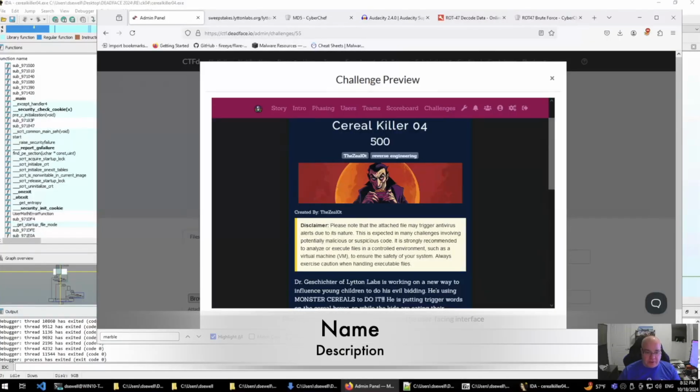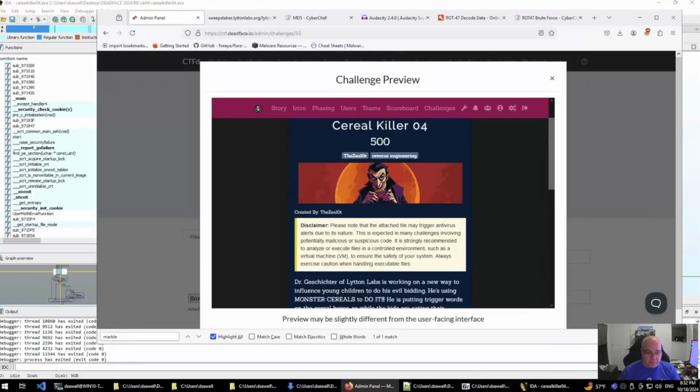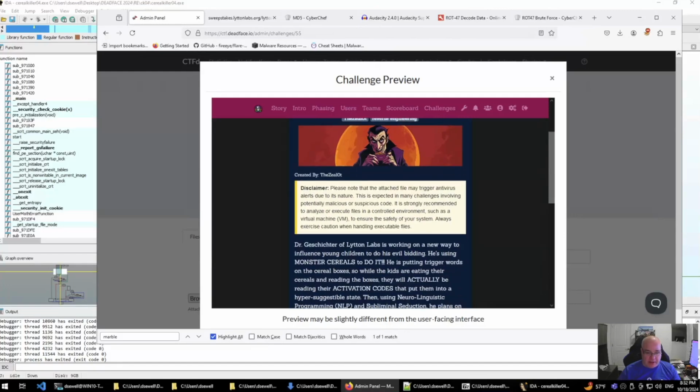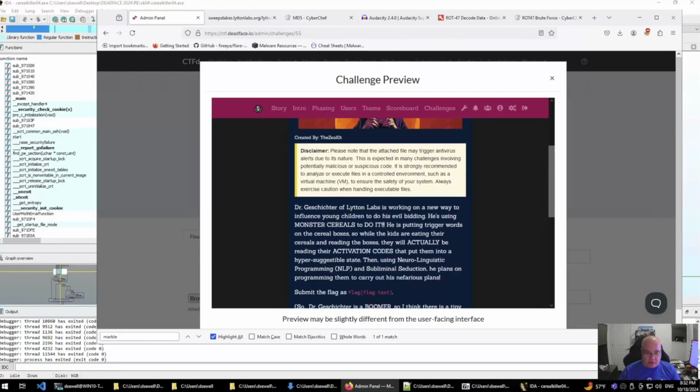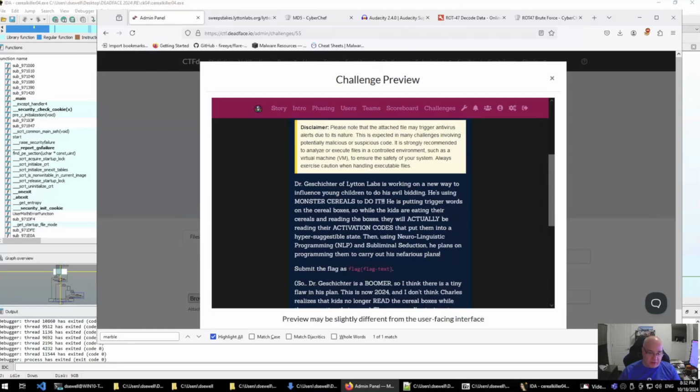Okay, let's take a quick look at Serial Killer 04. There's a disclaimer about antivirus warnings. From what I've seen, it doesn't actually do that, but that was just a warning because some things might trigger on a couple of functions that are getting called inside.